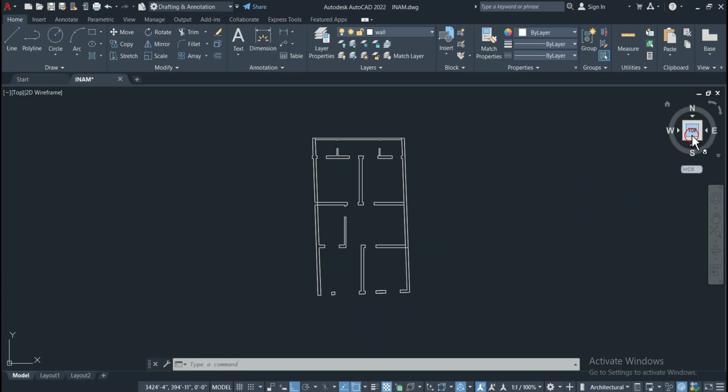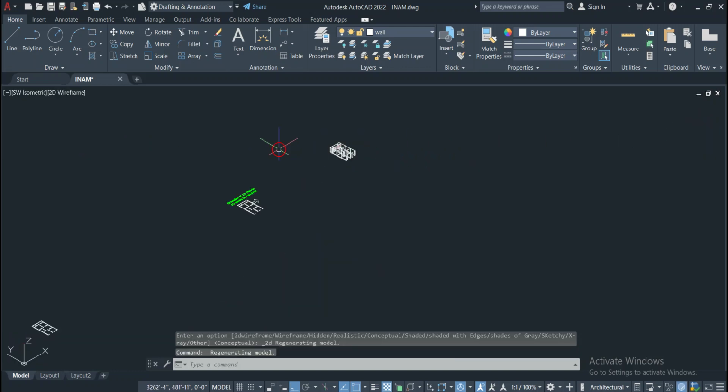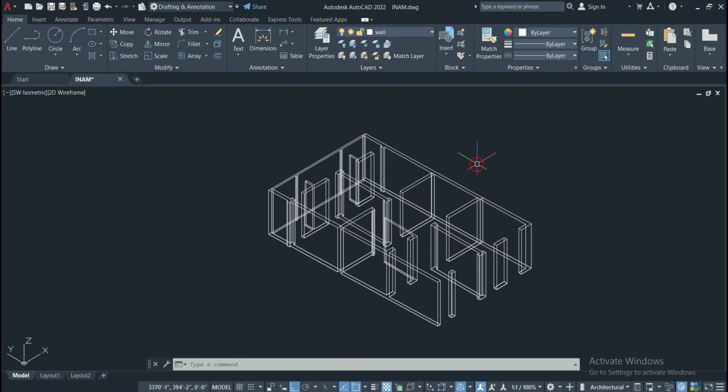So now we want to see its view in the perspective view. So I will be using the view cube. So this is this corner. When I click, you will see that now you can see this is our building. So through that view cube, now it is in 3D, and you are looking at the perspective view of that building.